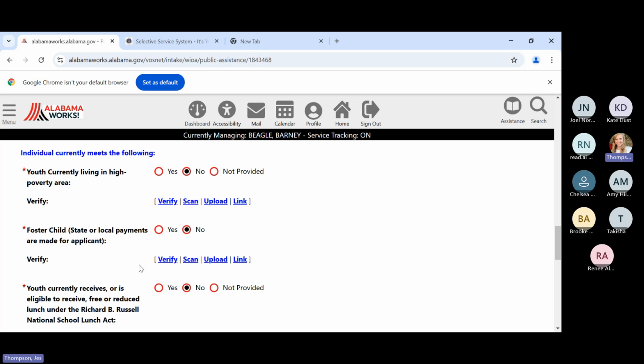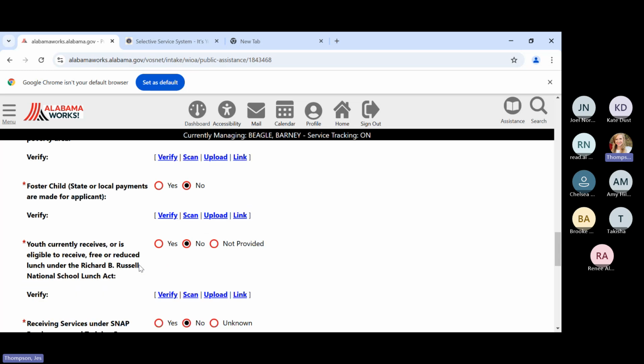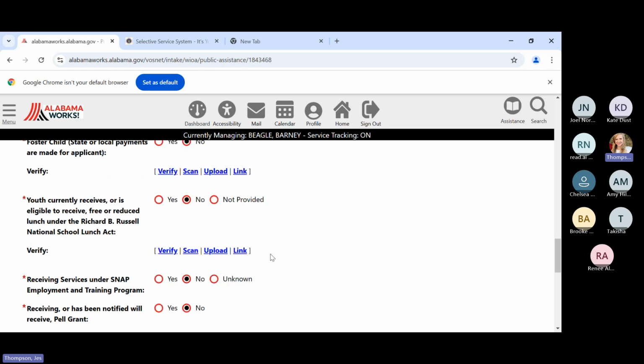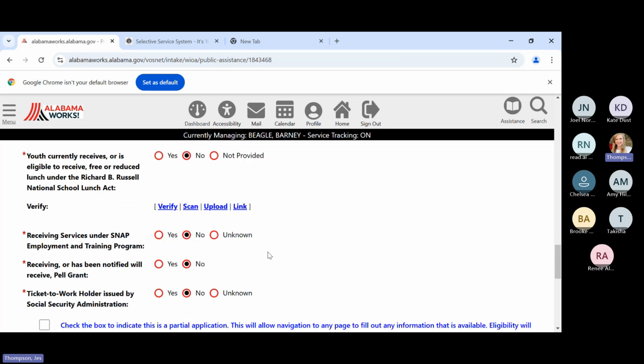All right. If your participant is a foster child, select the answer. Again, these here, if you select yes from the defaulted no, you do have to verify it. So make sure you're going through and reading the statements and making sure that you do have that information.